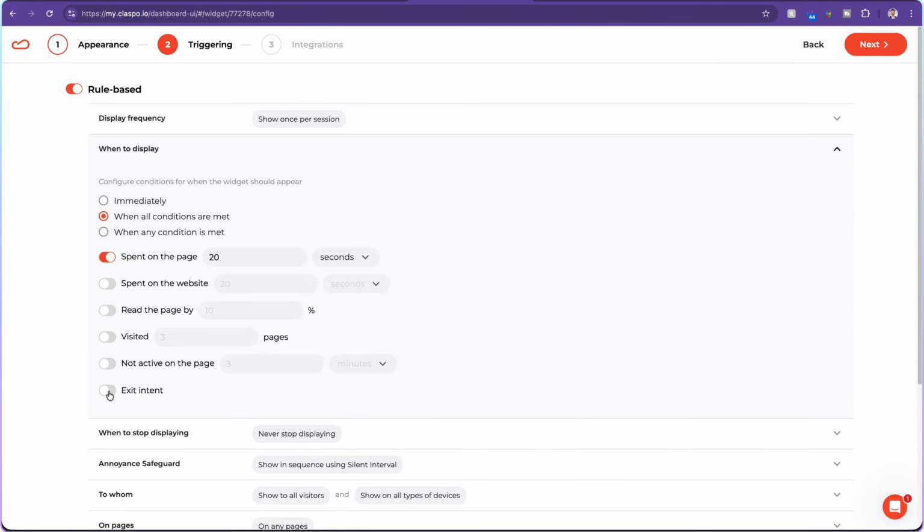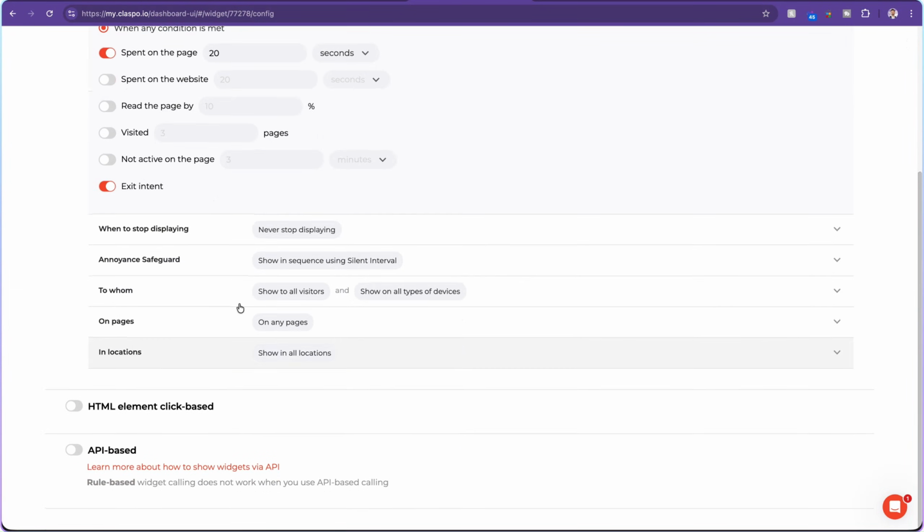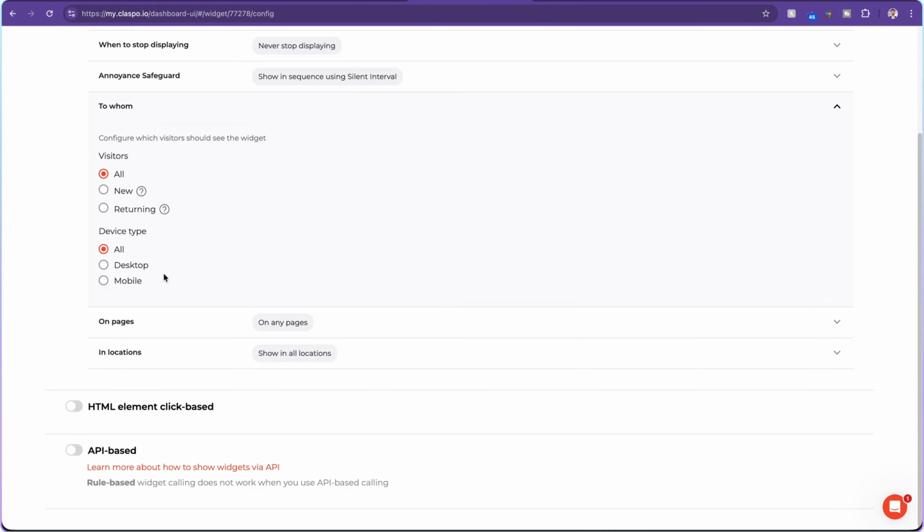And I want to add the exit intent. So when someone moves the mouse out of the window, this pop-up will appear. You can choose to show it immediately if you want. I'm going to pick when any condition is met. So either they spend 20 seconds on my page or they move the mouse out of the window, this pop-up will appear. Also, I want to show this pop-up just to new visitors.